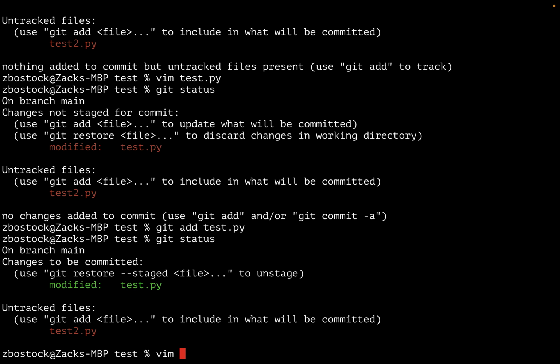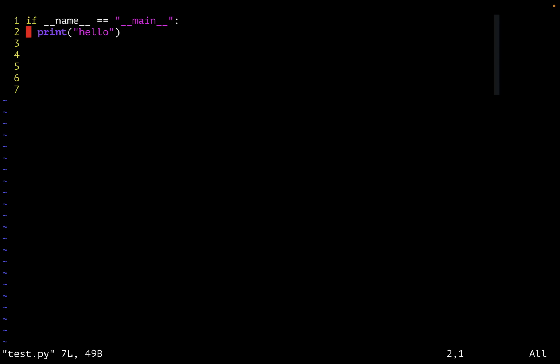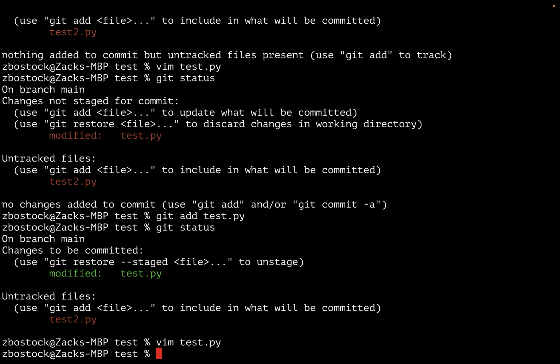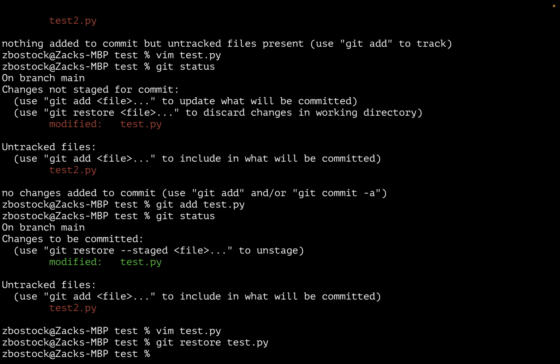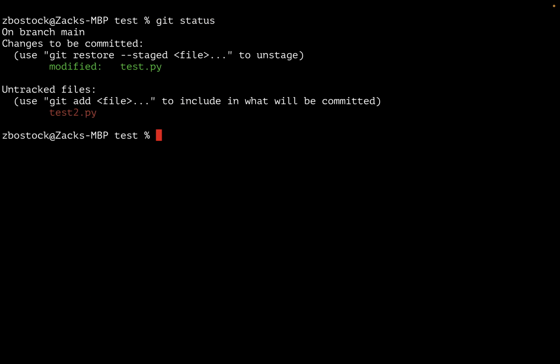Actually, just to show you that it's the same, test.py, right? You see these new lines that I have here. And then we can do git restore test.py. What that does is it reverts it to its previous state. So if I do git status again, that didn't do anything because it's staged. So git restore --staged test.py, git status.